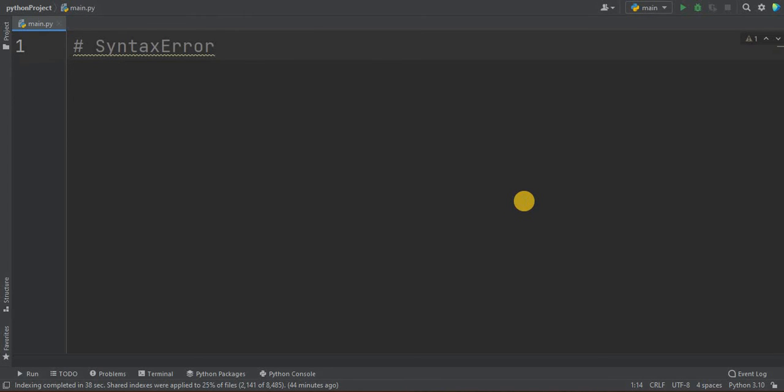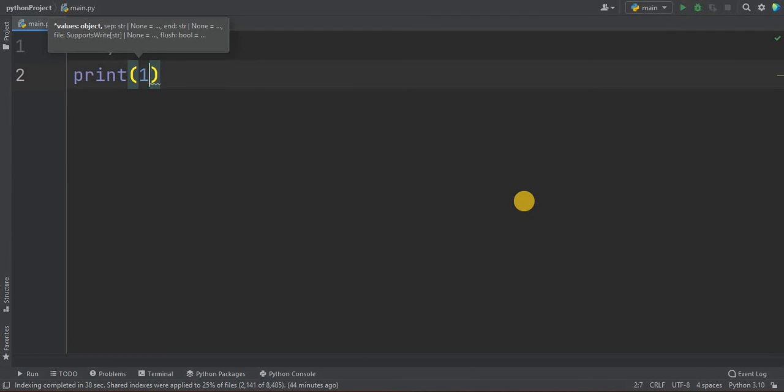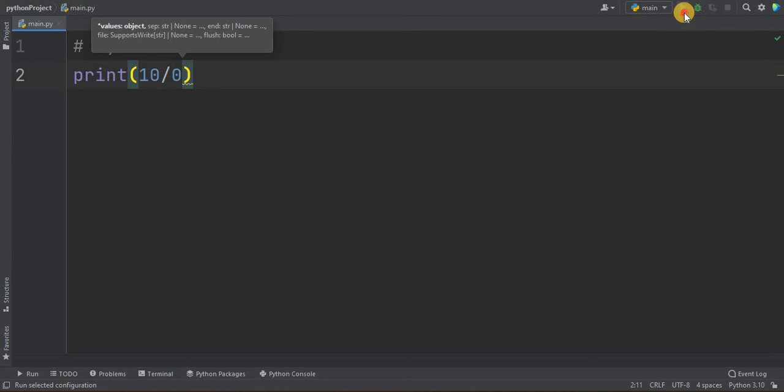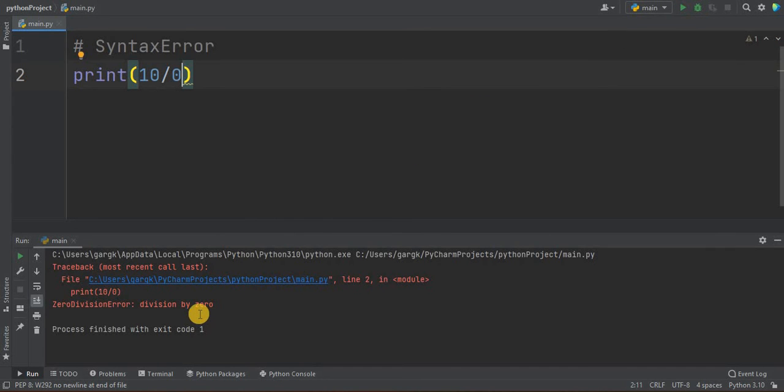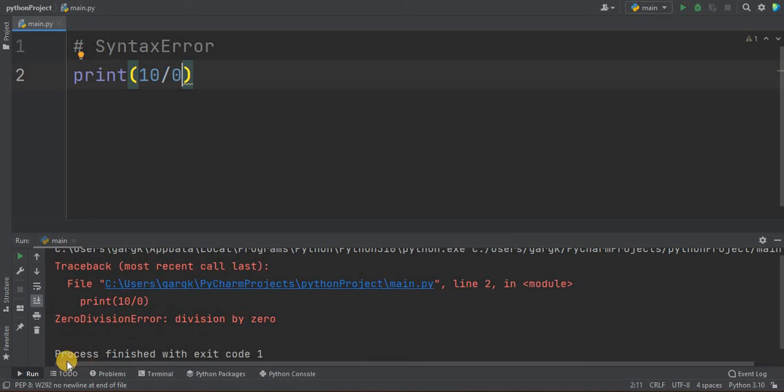Now for the next error I will try to divide some number, let's say 10 by 0. You know that division by 0 is not defined, so we should probably get an error. And here you go, we are getting a zero division error. I can also write it over here just for you.